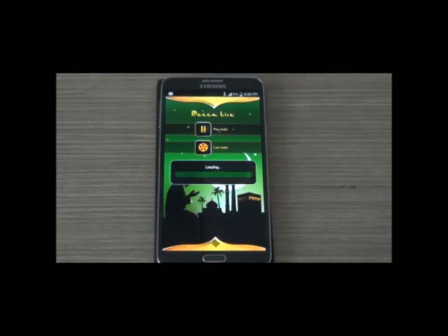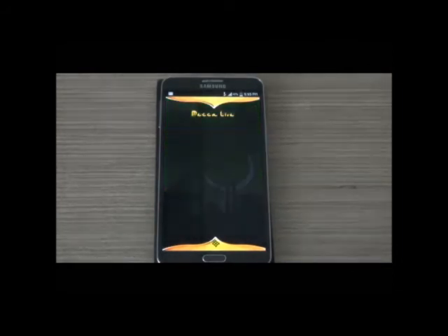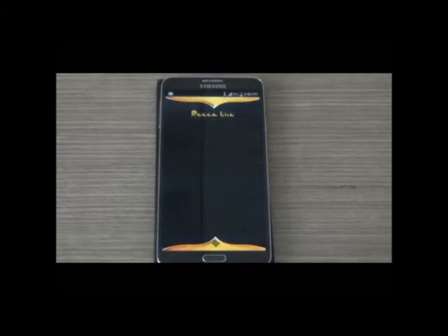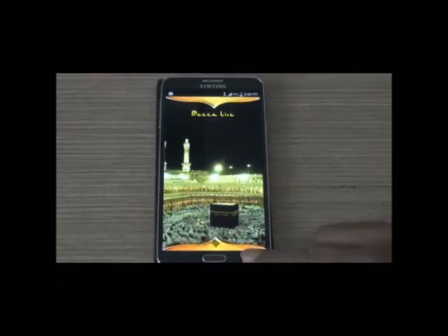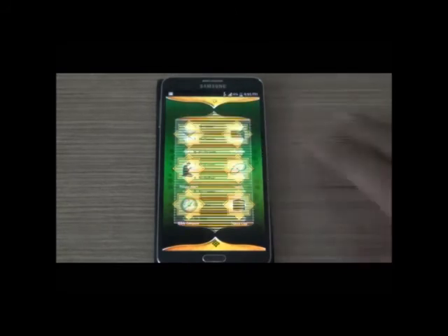I'm sure a lot of people would enjoy this, especially during the Hajj season. So this is just a demonstration of the live audio from Mecca itself. Once again, the visuals are quite soothing. Let's get out of this option. Let's get into the Quran option.